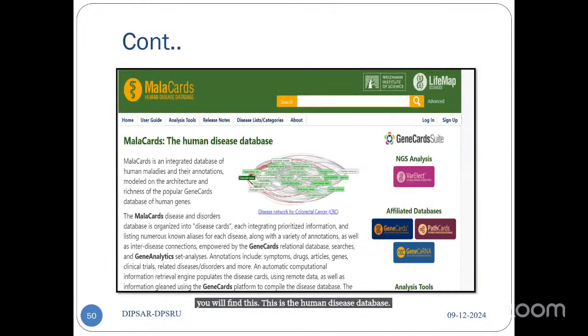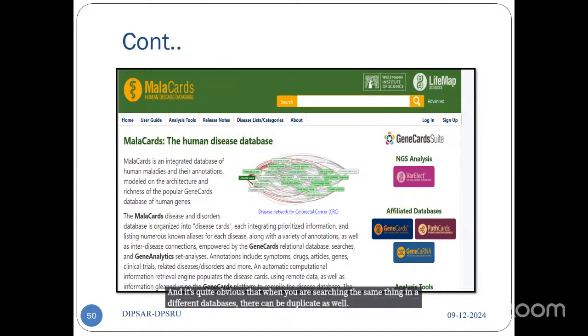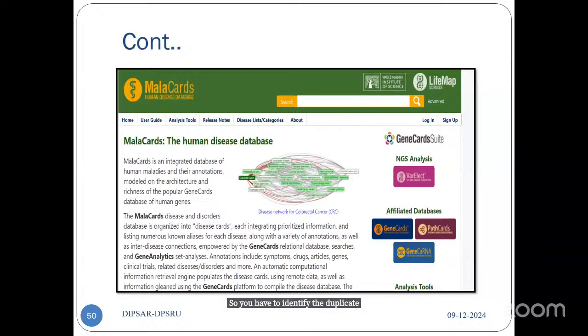Then, as I said, what steps have you done so far? One step you have done is identification of the compound targets, right? The second step is to find the targets involved in that particular disease, and you have used various databases to do that. You will get different Excel files from different databases, so you have to make one comprehensive Excel file. It's quite obvious that when you search the same thing in different databases, there can be duplicates as well. So you have to identify the duplicates in the advanced Excel, delete them, and make one comprehensive file, right?